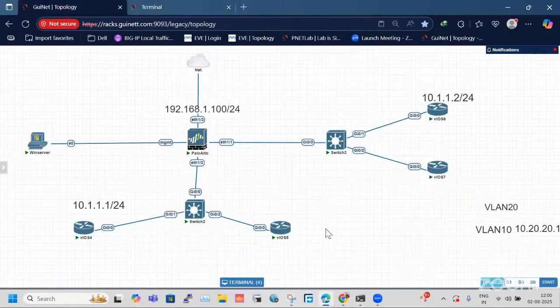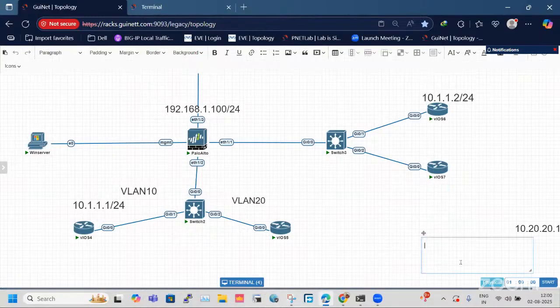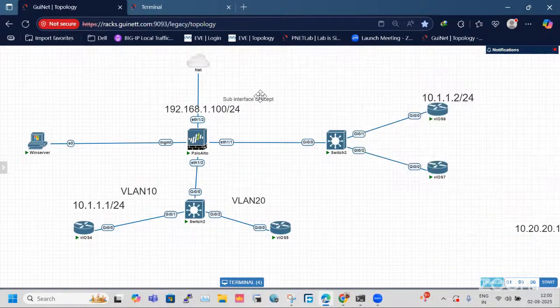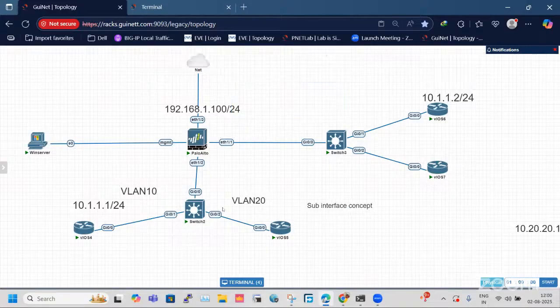Okay. Now let's do one more change. Let's see some more concepts. Now I'll create two VLANs here, right? Now we will see the sub interface concept with our Palo Alto Firewall. Sub interface creation or concept. So what we will do here: I'll be creating two VLANs. I'll put this gigabit 0/1 in VLAN 10 and gigabit 0/2 in VLAN 20.